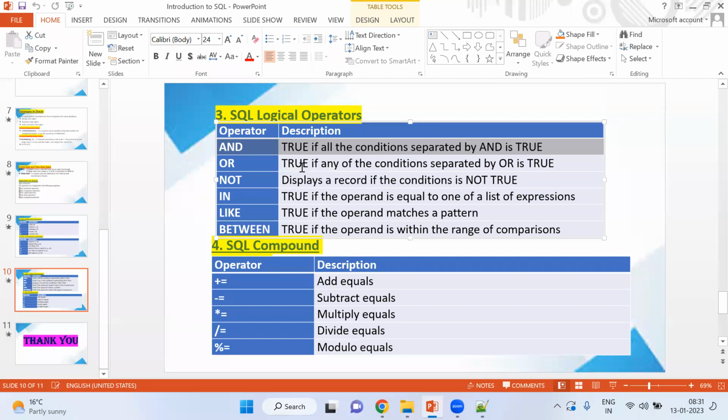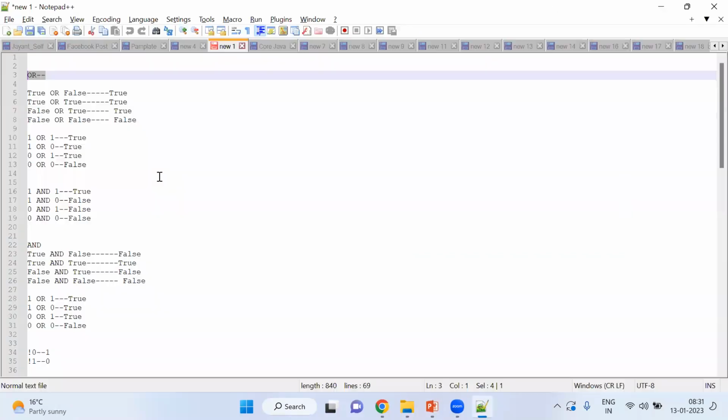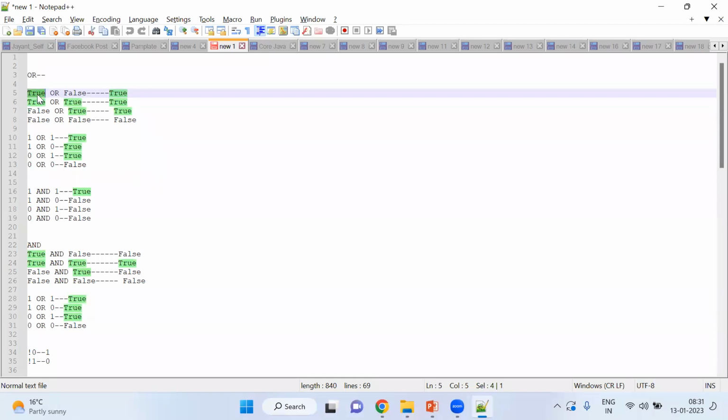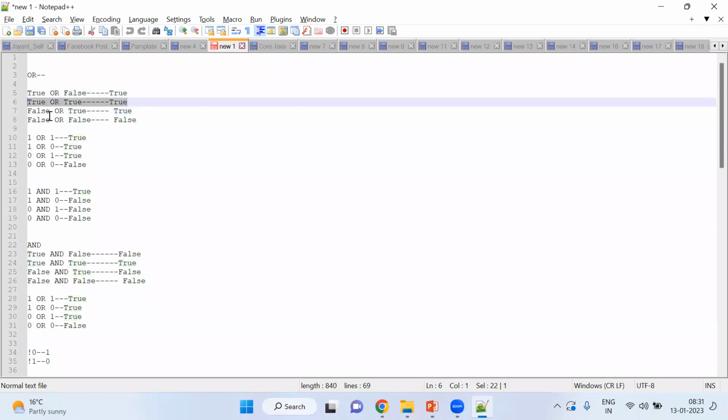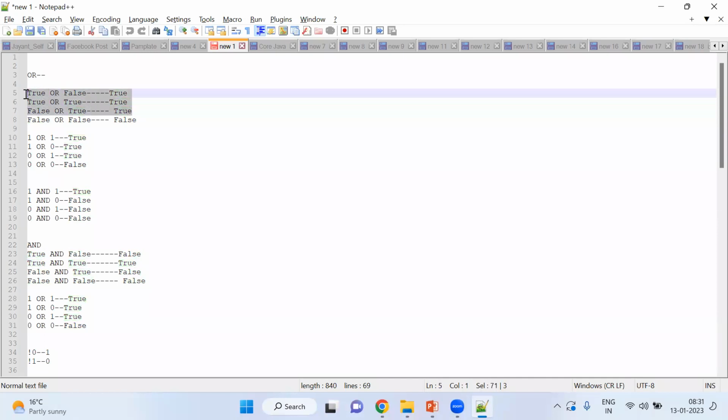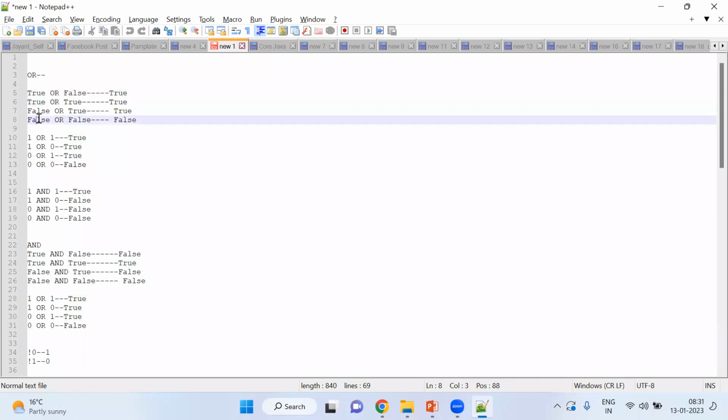What is the definition they have mentioned? OR is true if any of the conditions separated by OR is true. Means what? OR will have two values. If one value is true and another one is false, it will return true. True or true, it will return true. False or true, it will return true. So in any condition, if one value is true, it will return true. Or else when both the conditions are false, it will return false.